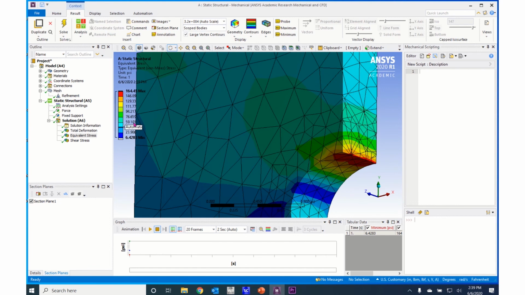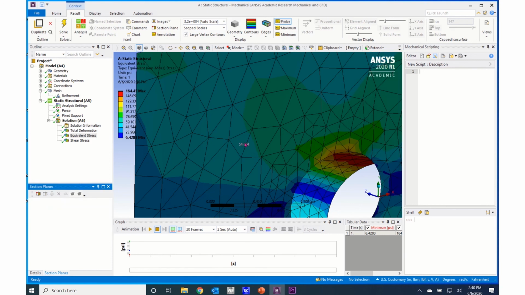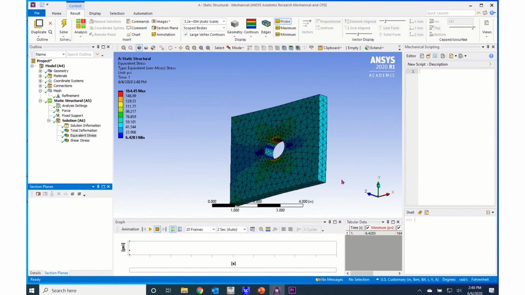I can scroll in and now I can come over and come to probe along the top, click on probe, and you can see that as I move my cursor around on the different nodes and elements here, it indicates the stresses on those elements. If I want to delete that, I come over here to section planes, click on it, click the X to delete it, and now I'm back to a full body mesh.